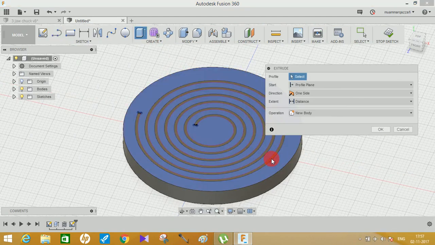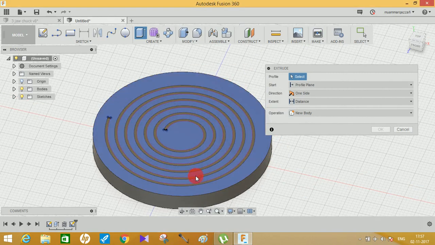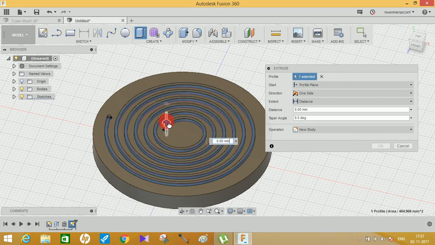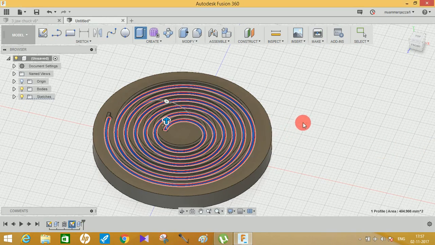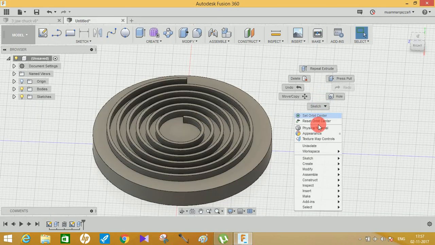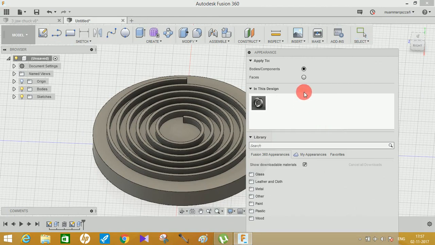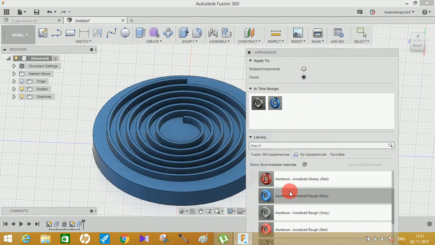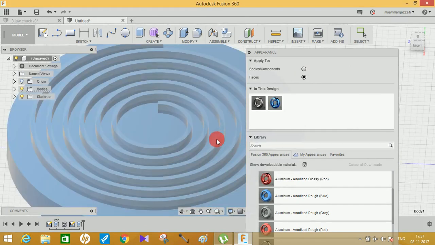Just click on Extrude and select this, select the extrude height and press OK. So here is the result. Let me just change the appearance to metal, aluminium.